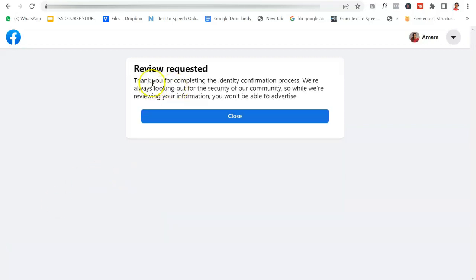So you can see it says review requested. Thank you for completing the identity confirmation process. We are always looking out for the security of our community. So while we're reviewing your information, you won't be able to advertise. So you see what I said earlier, that they've restricted your account or you've encountered that issue because Facebook, Meta company, takes security very seriously.